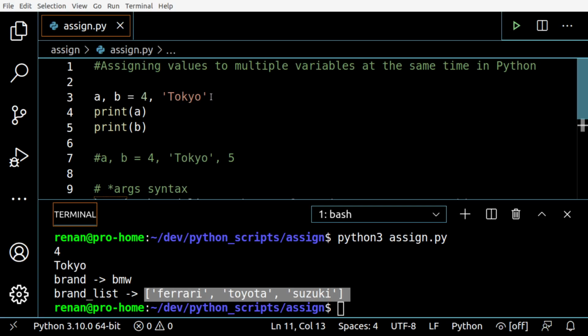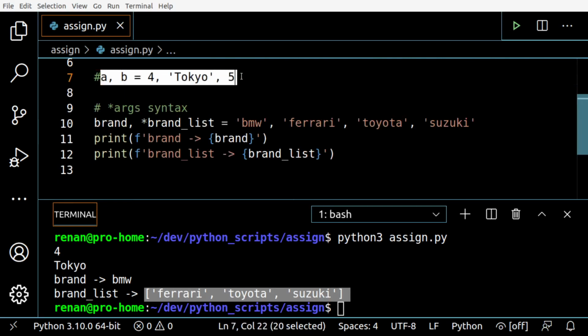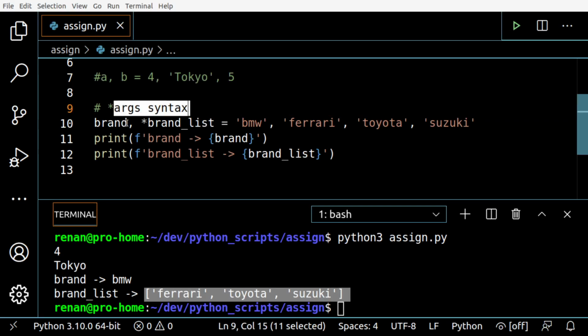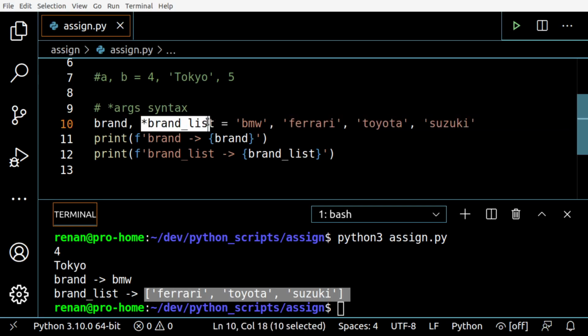You either match the number of values to the number of variables on each side, like we did here. Otherwise, you will get an error, like we simulated in this situation. And the alternative is to use the star args syntax, so everything else that doesn't match on this side can go to this single variable as a list.